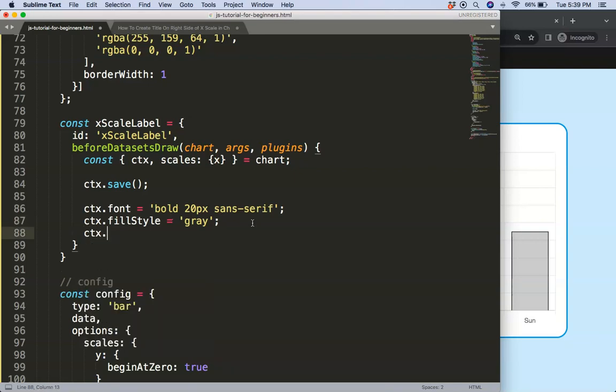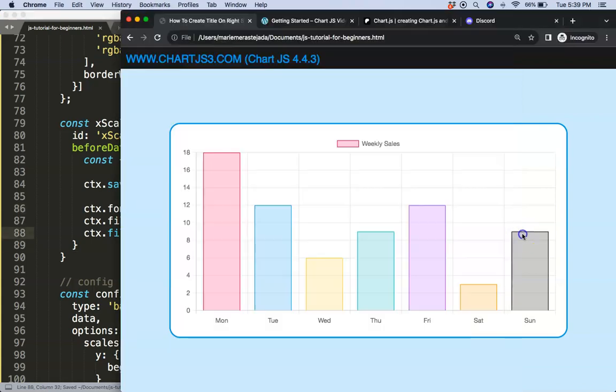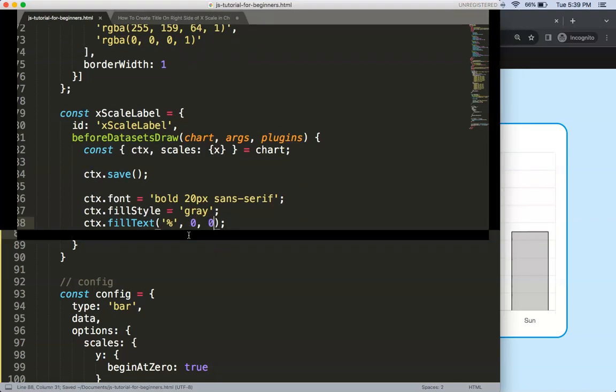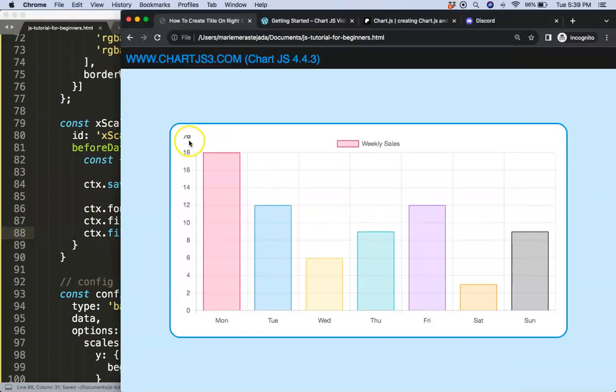And what I want to do here is I'm going to say ctx.fillText to draw the text, and what I need here is number 1, the text. Number 2, the X coordinate, and number 3, the Y coordinate. For the text, I will just put in a percentage symbol, and then let's put in here some values for now. So let's make this 0 and 0. What will happen? It will move here at the very top.